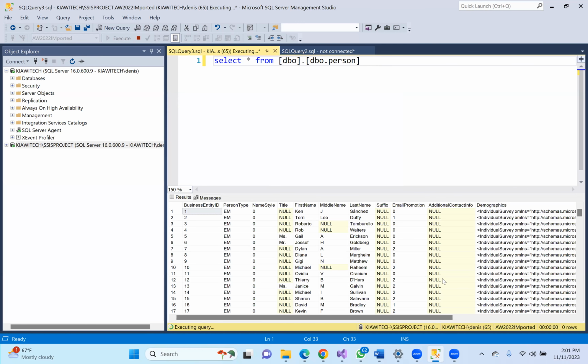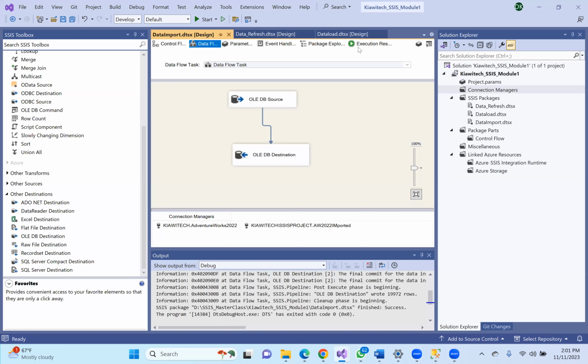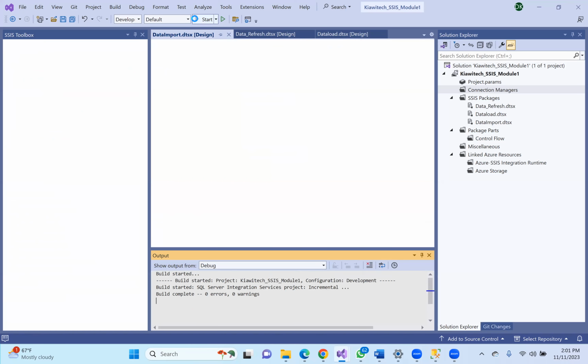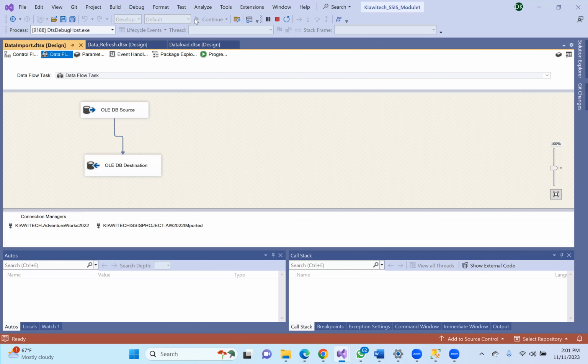On this, I see that I get about 19,000 rows, right? 19,972 rows. If I go back to Visual Studio and run this package one more time, because there's no constraints and so on, it will still insert the data duplicate. If I run it again one more time, go ahead and run the package one more time and see what will happen. It will just keep doubling the values.